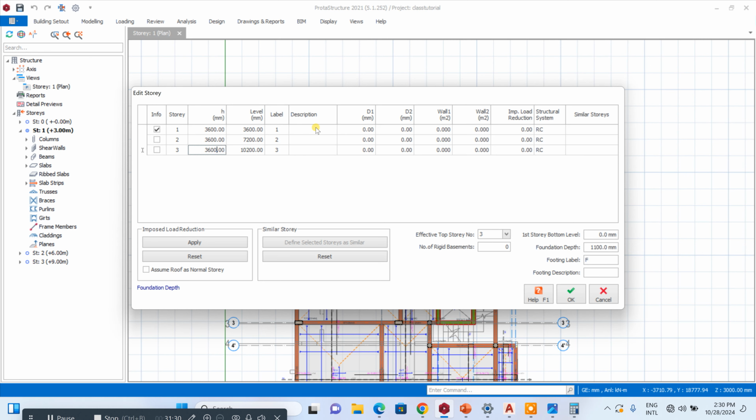3,600. So the description, if you want, you can say this is ground floor. It all depends on what you want to type. So this is first floor. This is your second floor. You can give it whatever name you want. So our foundation depth will be 1,400. I will add zone roof as a normal story.